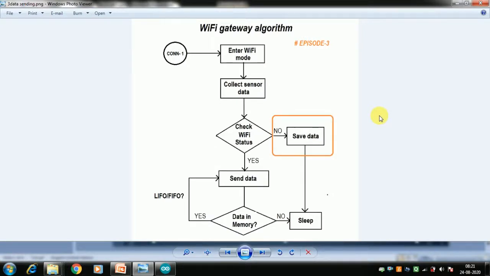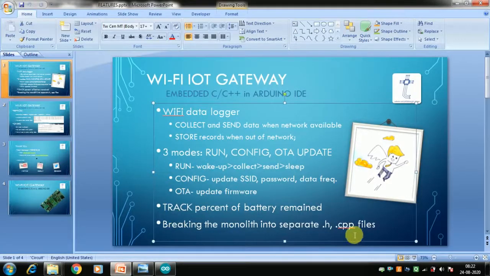So today we'll go into the main path, when there is network, how to send data over Wi-Fi, and also how to split our program, because this may become a big program. So we'll also learn to split our program today. That is the main goal.